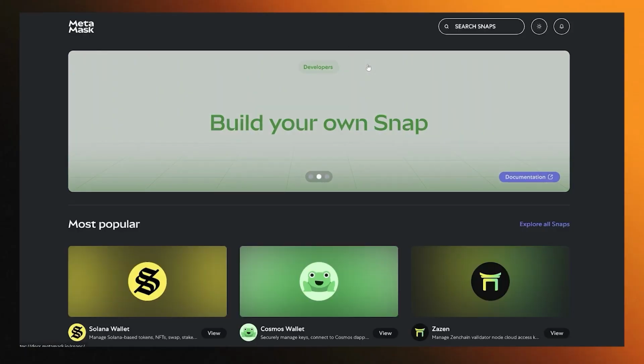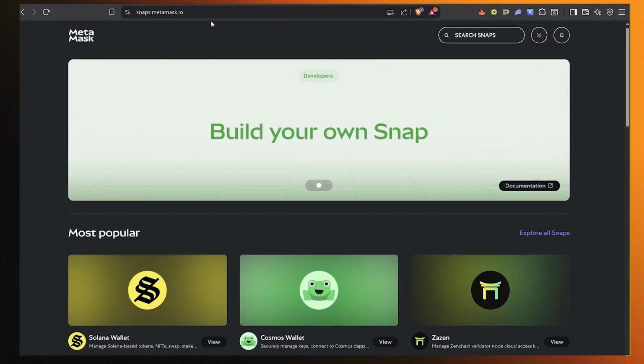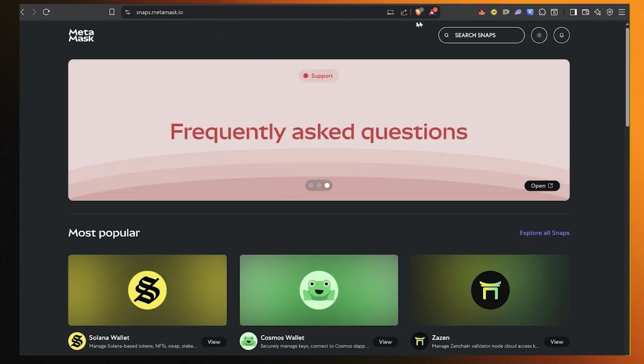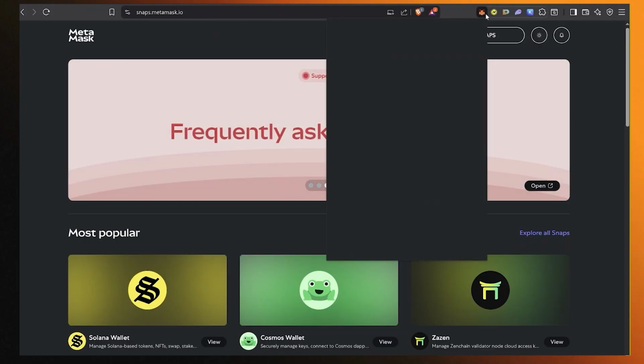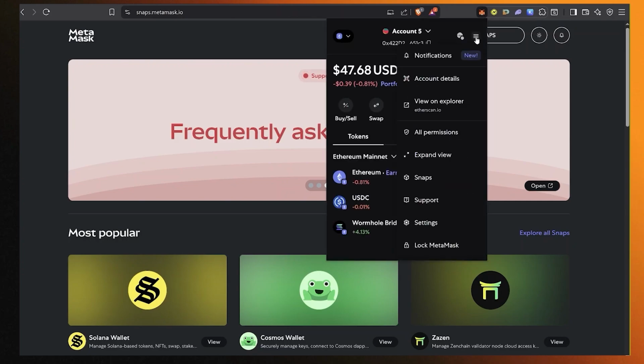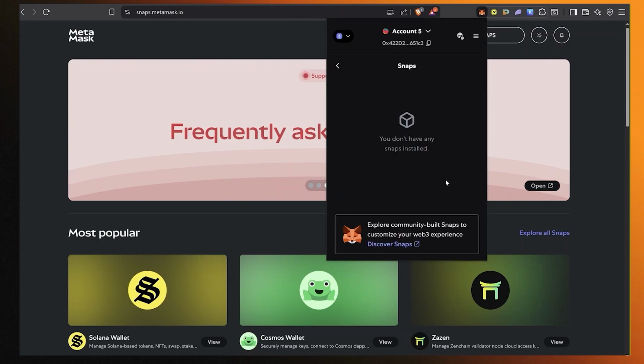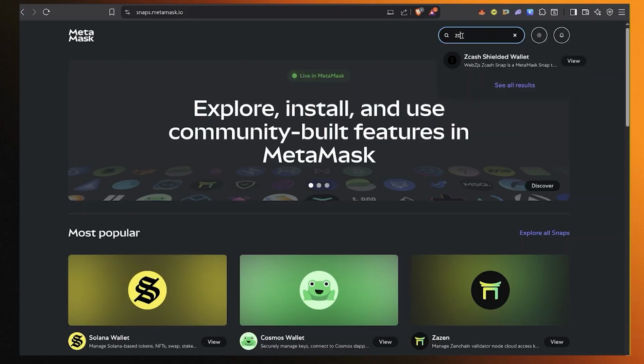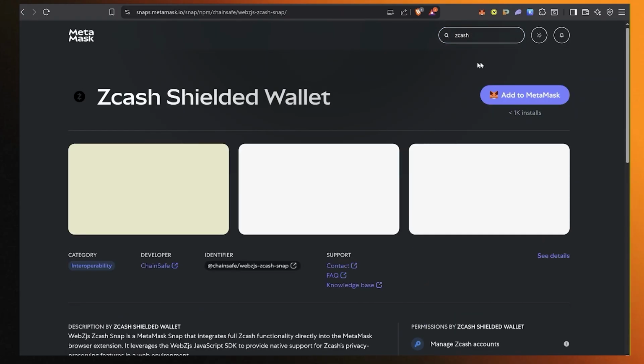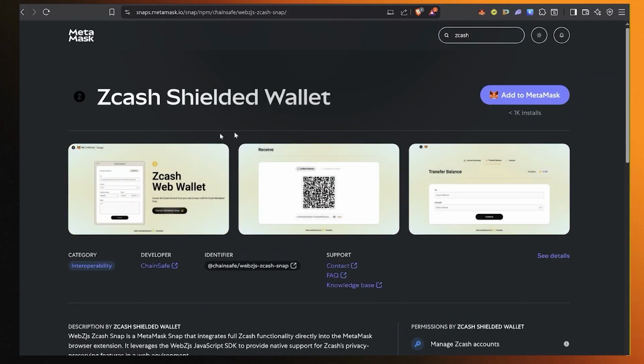So to get started using the Zcash Metamask Snap, you'll head to snaps.metamask.io. If you already have Metamask installed, you can click the extension, and there are more options here, and you can click to go to your snaps, and just down here is the link to this website. If we search Zcash, we'll see the Zcash Shielded Wallet. This isn't the first time Zcash is available in a browser. It's also available in Brave if you'd prefer to use that.